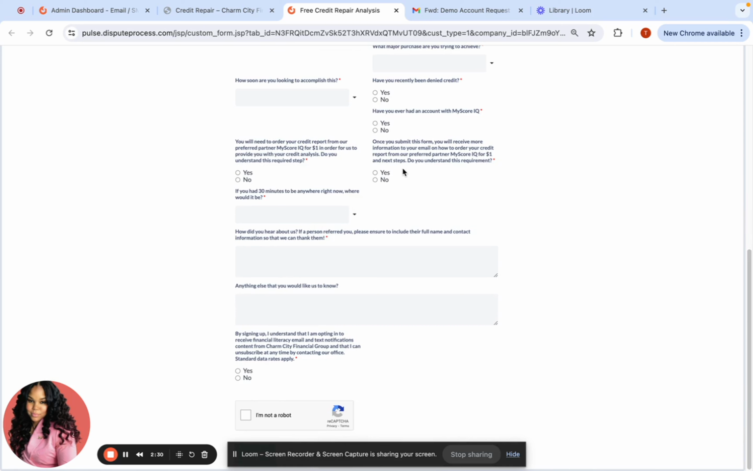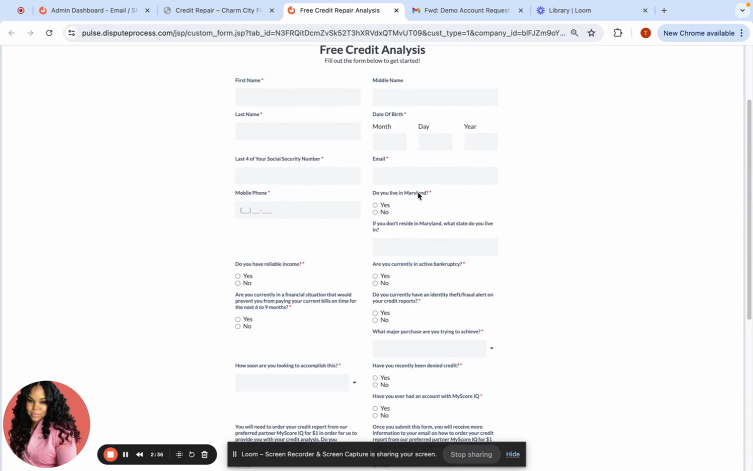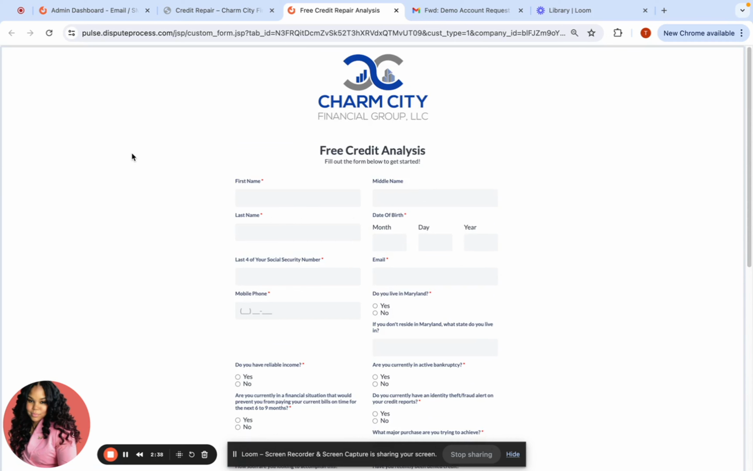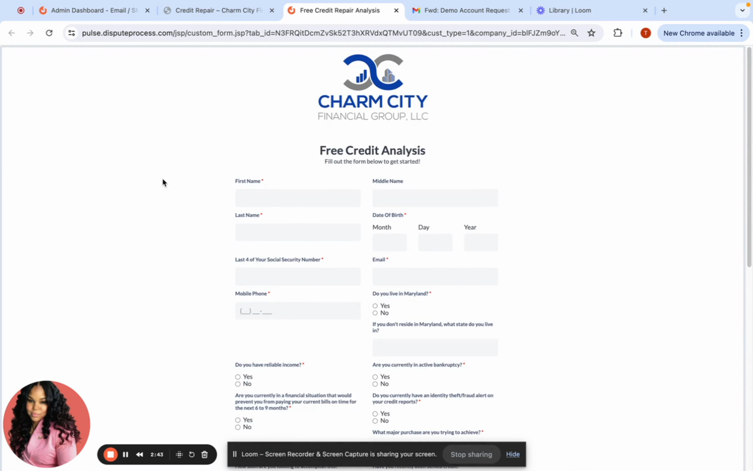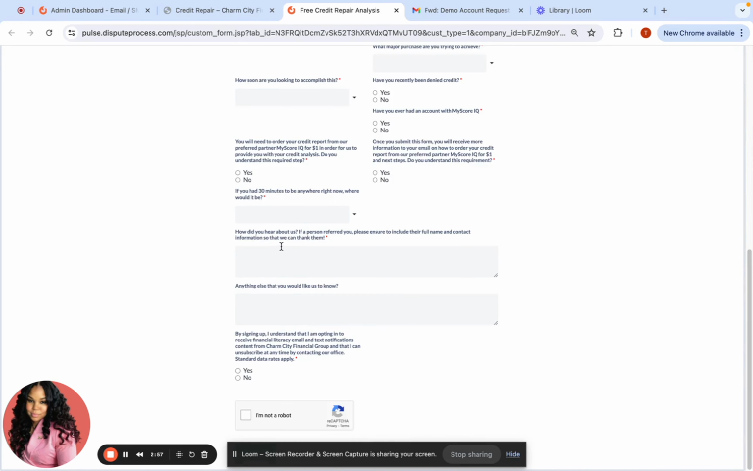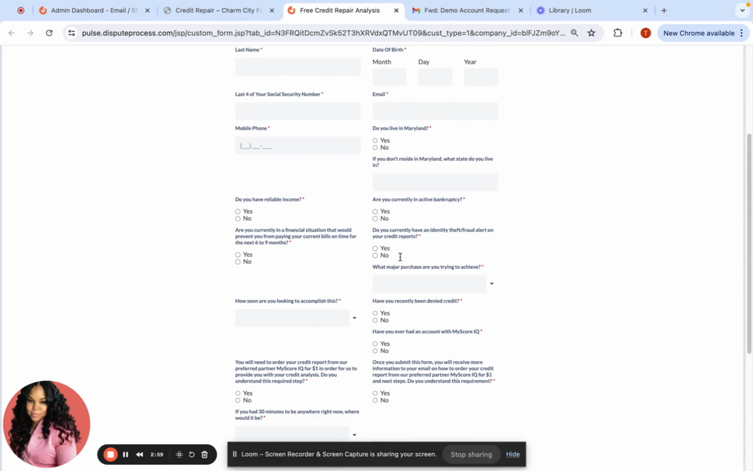And then I let them know that once they hit submit, they're going to be redirected to my Score IQ to order their credit report. And now I'm not in DisputeFox, but once they hit submit, they would come into my system as a lead. And that would trigger my lead campaign for people requesting a free credit analysis, right? So for people doing that, they would get emails, basically walking them through and reiterating, hey, you need to order your credit report and send us your login information.